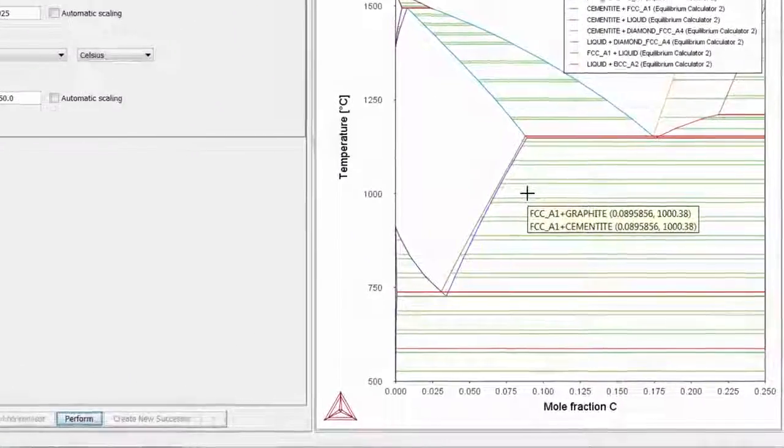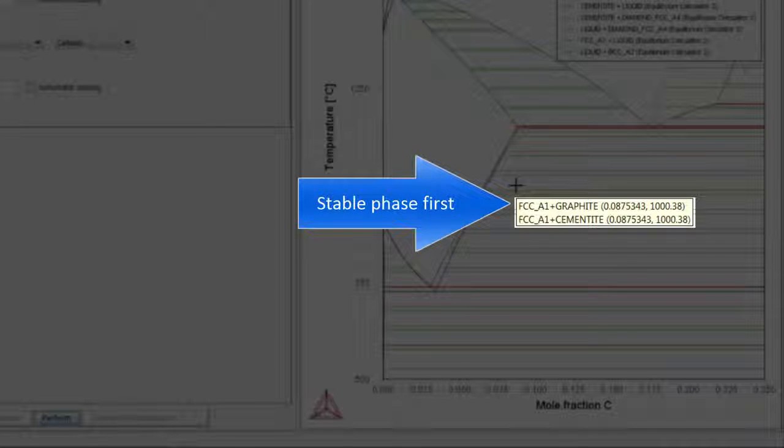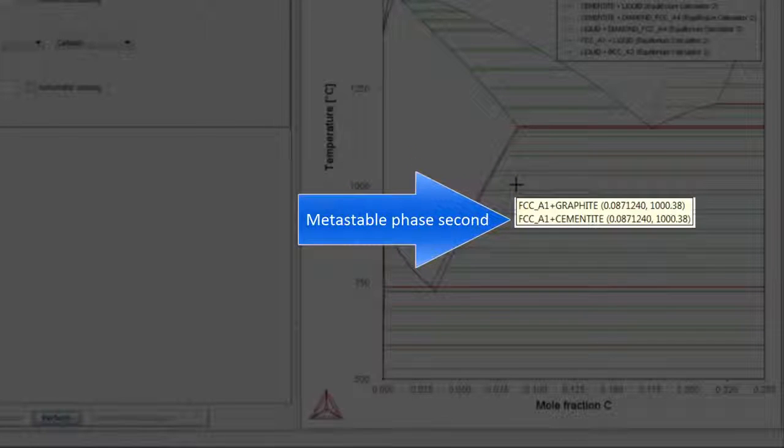Once the calculation is complete, your plot will appear in the results pane. When you hover your mouse over it, you'll now see two sets of phases, one for the stable phase diagram and one for the metastable phase diagram. We know that the stable phase is listed first because it has graphite in it, and the metastable phase with the cementite is listed second.